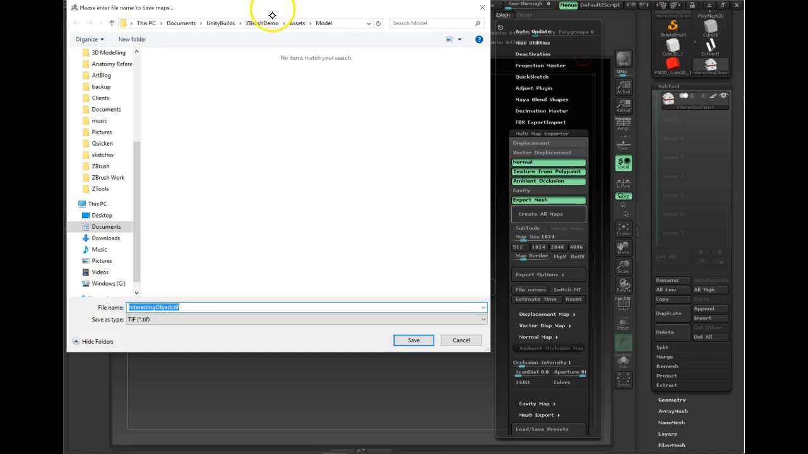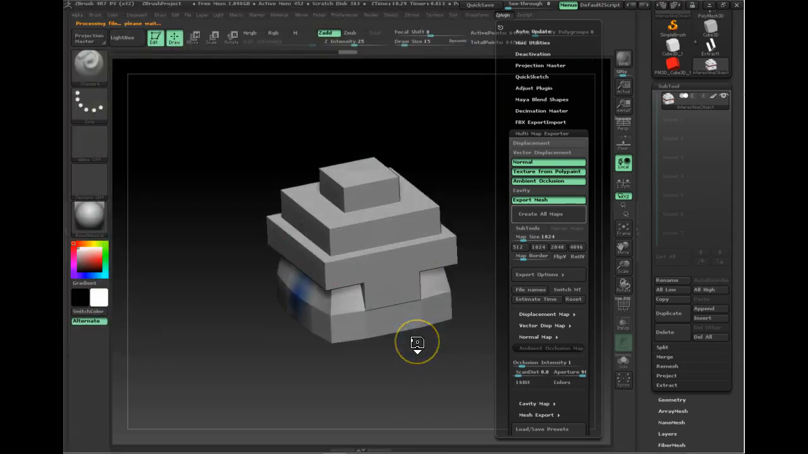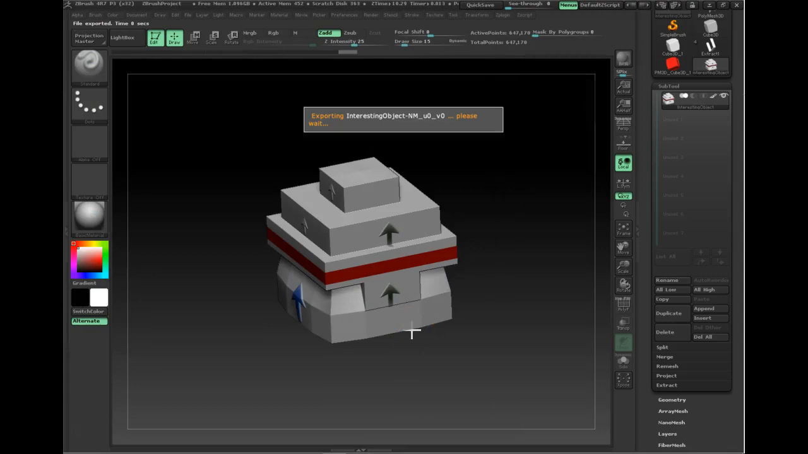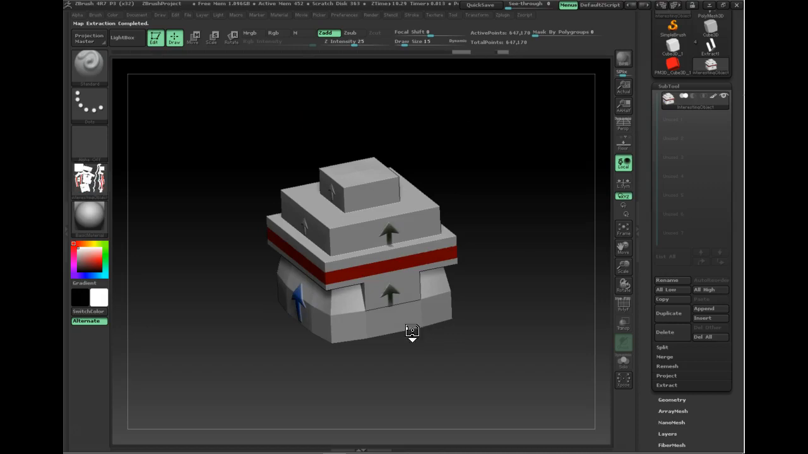I've got it here in my ZBrush demo project under the assets. I've got a model folder for it. You'll definitely want to create a separate folder for each object that you export this way because it'll save off several maps. You can always organize those later when you're getting ready to publish things. Let's go ahead and click Save. And now it's going to go to work. So it's basically going to automate the process of flipping the detail levels around as needed to create the maps.